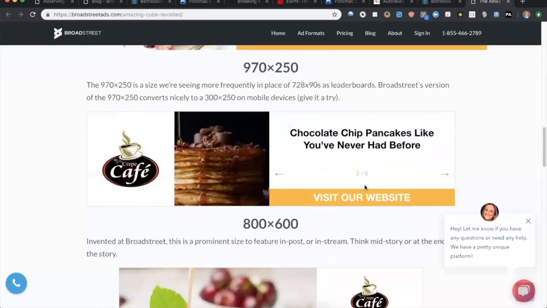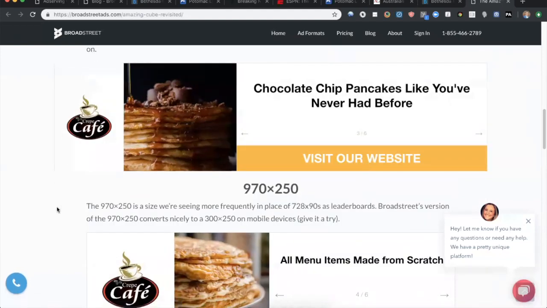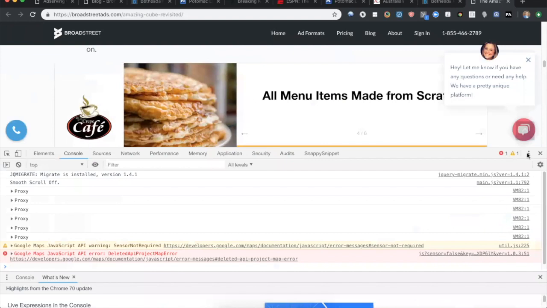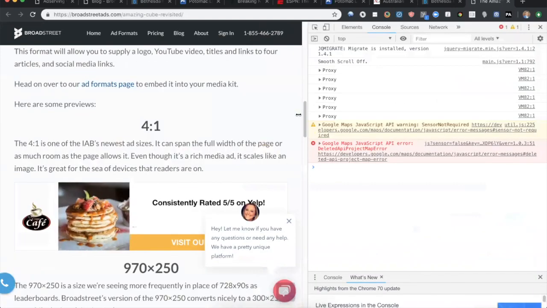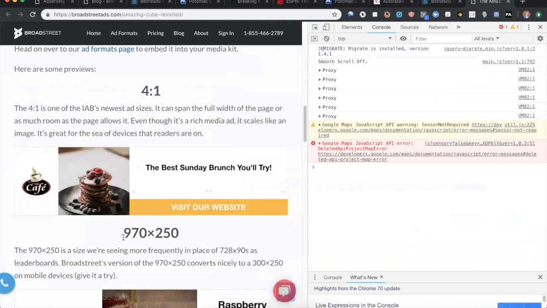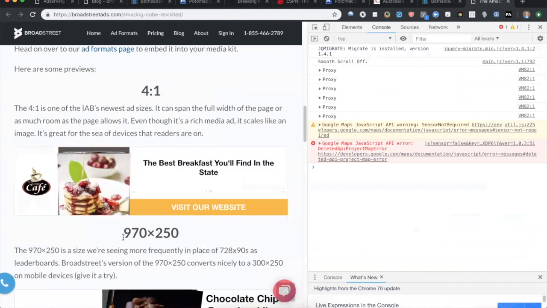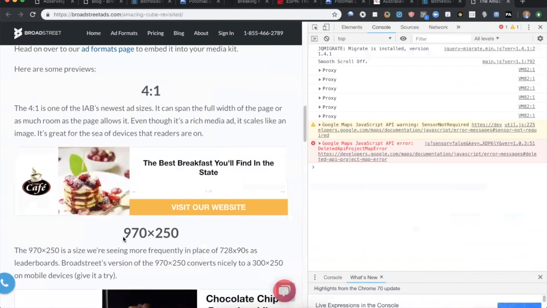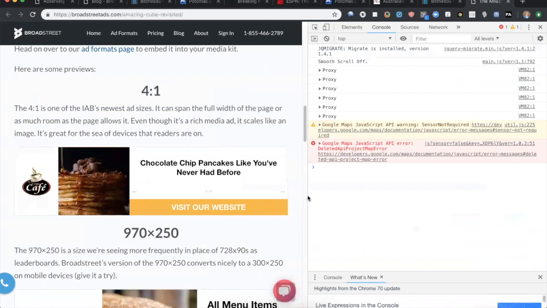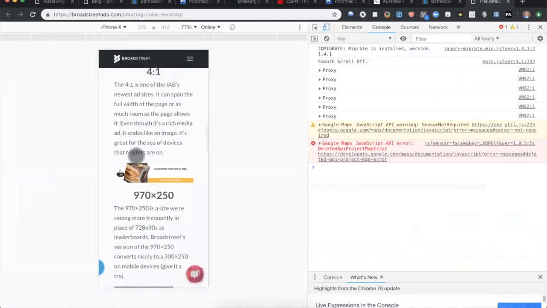Along the lines of create once, run anywhere, let's take a look at how this all responds on mobile, because that's the number one question everyone will have and everyone should have. Okay, this is great, Broadstreet, but how does it look on mobile? An increasing number of our publishers report 50, 60, and now even 70% of their traffic coming from mobile. So let's take a look at how this looks on mobile. We'll go into our mobile mode here.